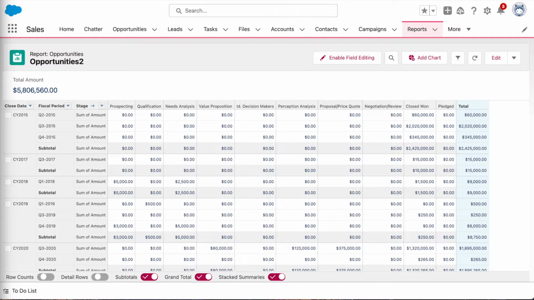Here we have an opportunities report with two row groupings and one column grouping. For our row groupings, we have everything grouped by close date year and fiscal period quarter. For our column grouping, we have our results grouped by stage. Now, before we get into business cases, let's practice getting the formula down so that it shows exactly what we want and where we expect to see it.